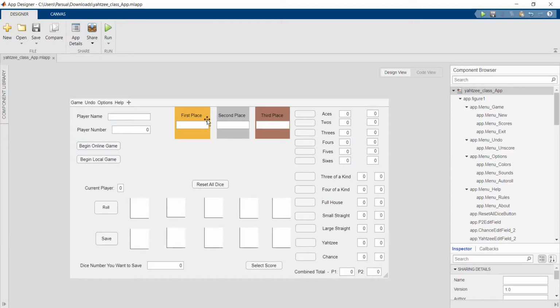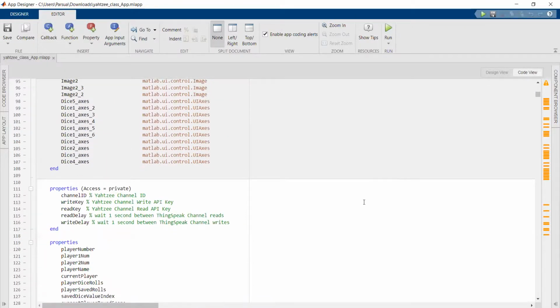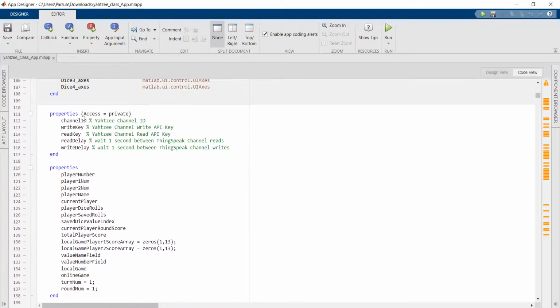The online game we can't currently have with this model because we weren't able to have enough time to work on the ThingSpeak components of our functions. So we weren't able to establish the first, second, and third place responsible for online playing. However, we do have a local game, most of the local game components set for two players playing on the same keyboard.